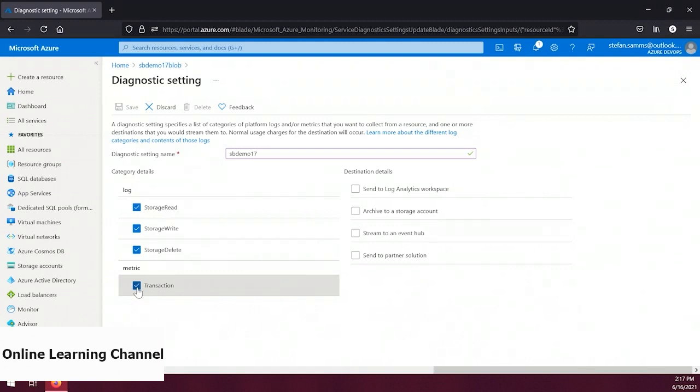Good. Now, in the Destination Details section, we can configure where we want to send the information that we're collecting. So the options are to send to Log Analytics Workspace, which means we can send the captured information to an existing Azure Log Analytics resource. Archive to a storage account, which means we can save the information into an existing Azure storage account. Stream to an event hub, which means we can transmit the logs to an Azure event hub so other Azure resources can simply accept them as they arrive. Or send to partner solution, which allows you to transmit the collected information to some other solution. In our case, we're going to select the archive to a storage account option.